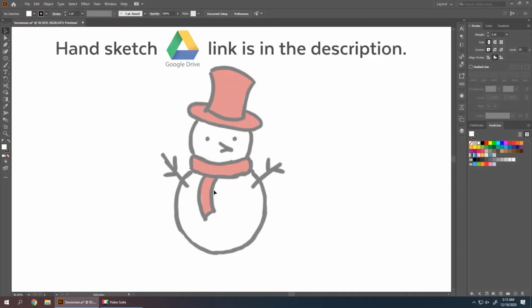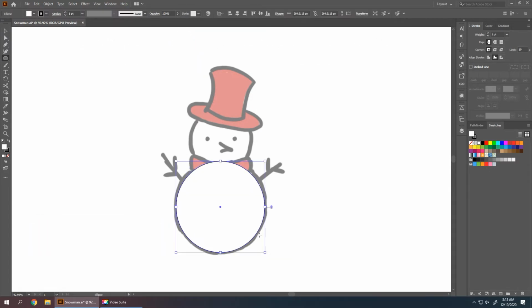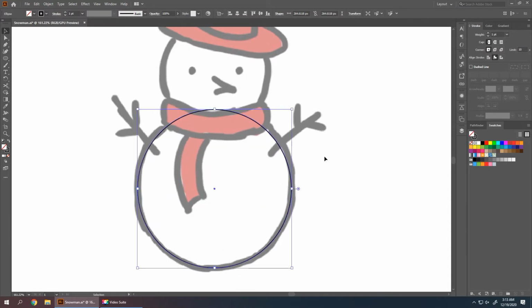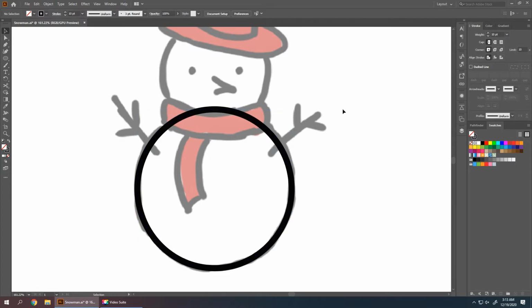Okay, I'm going to start with the body. So I'm going to grab my ellipse tool and we'll match to the hand sketch. Okay, I'm going to get rid of the fill. Then I'm going to select the circle and we'll go to the stroke panel and we'll give a decent stroke weight. I think 10 will be enough, and I'm gonna put the align stroke to center as well.